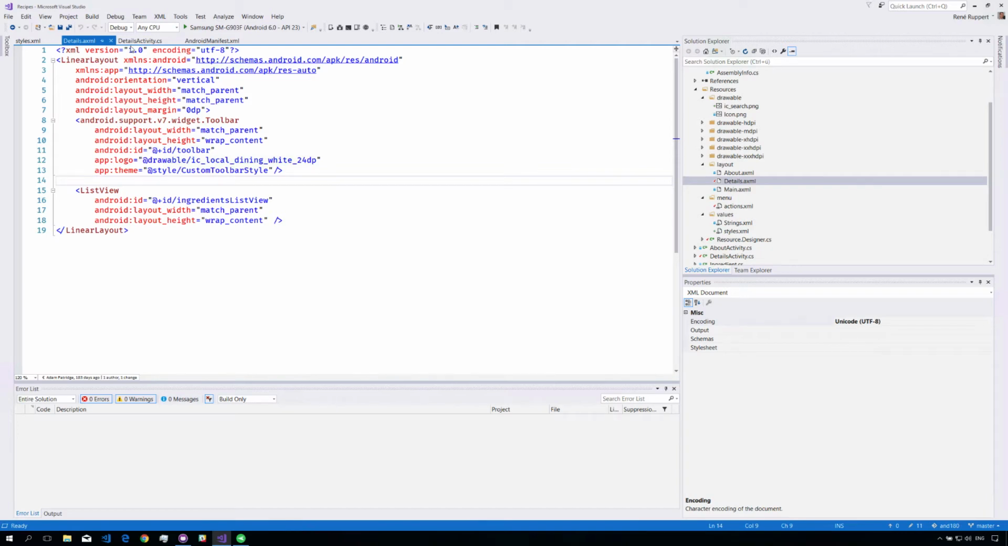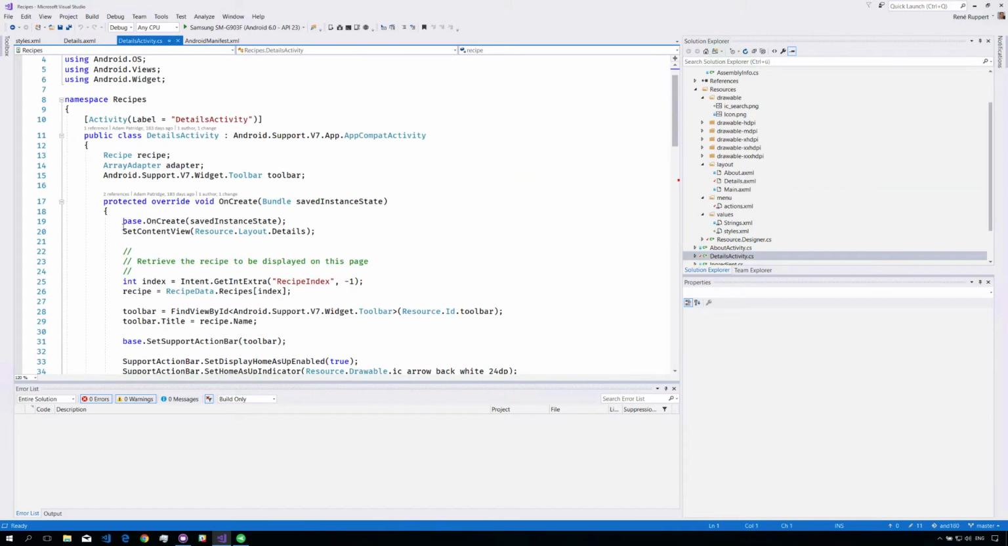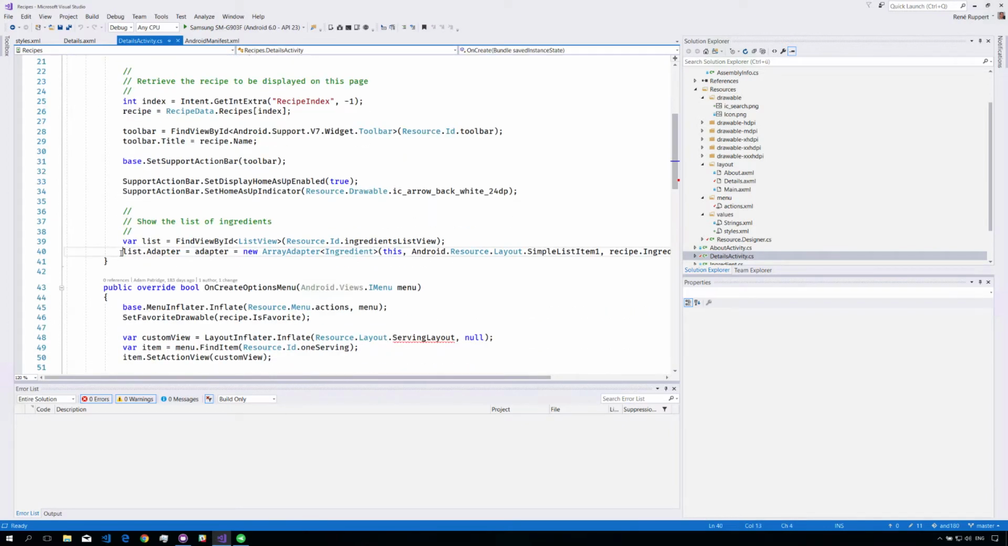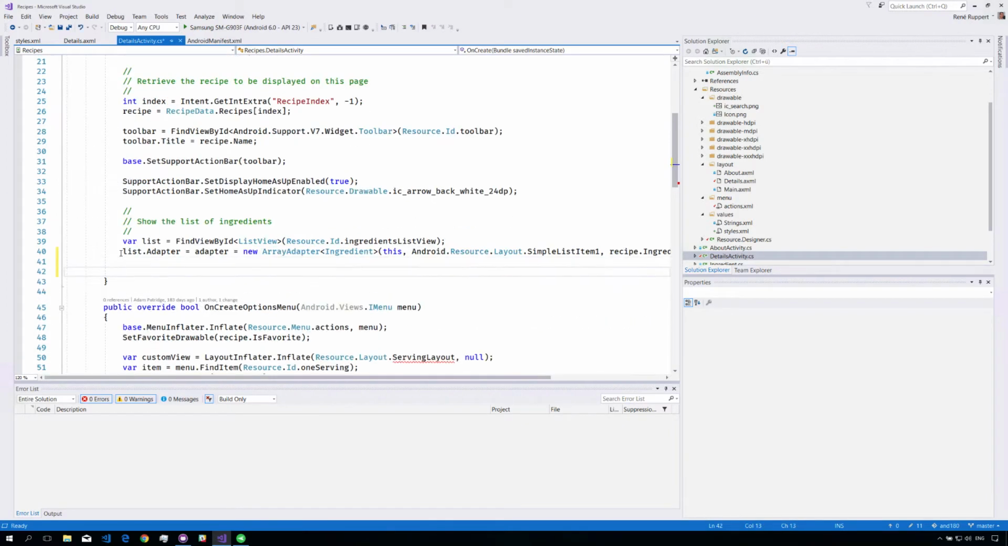To do that, I'm going to switch over here to my details activity, and in here, gain access to the support action bar. So if I just type support action bar here, we use IntelliSense, we will find a method. If I just search for custom here, that's called set custom view. Now what that's going to do is it allows you to place, as the name clearly says, a custom view into the toolbar. There's space on the toolbar for this view.